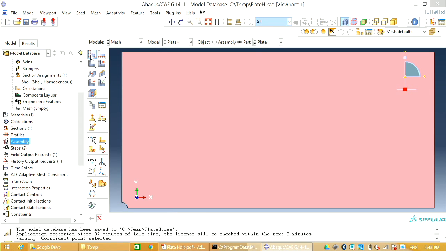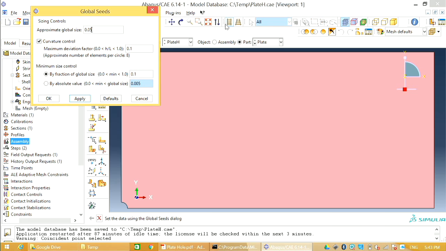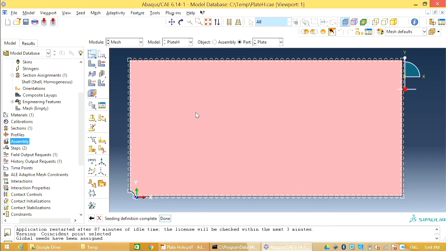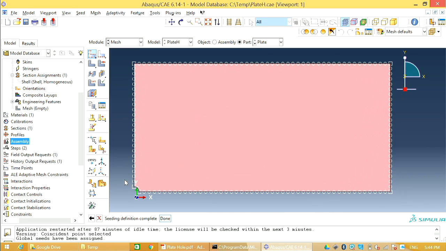Let's see the part. We're going to apply a global size of 0.02. That's basically the length of the element, or distance between nodes. If we apply, you can see those white dots around the plate. This is what we want. But we also want to make the nodes denser where the concentration of stresses happens.